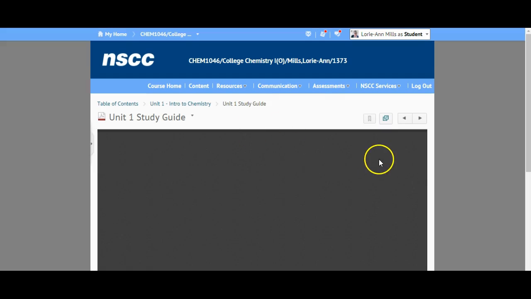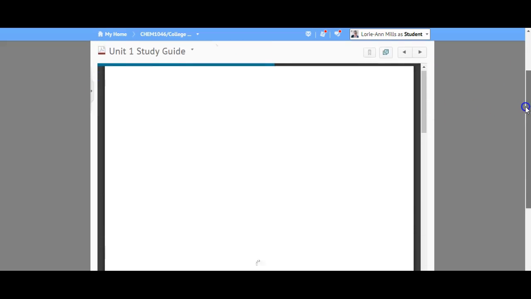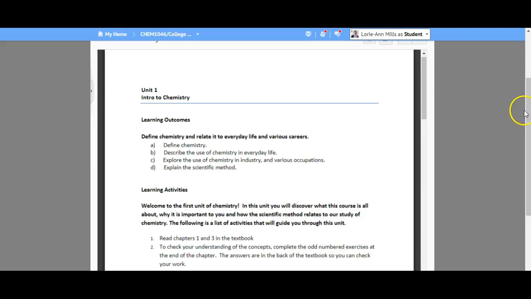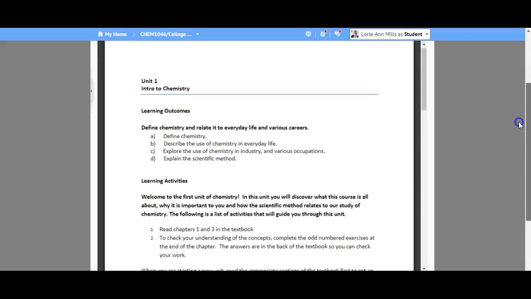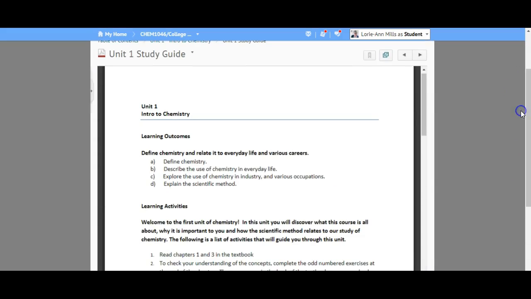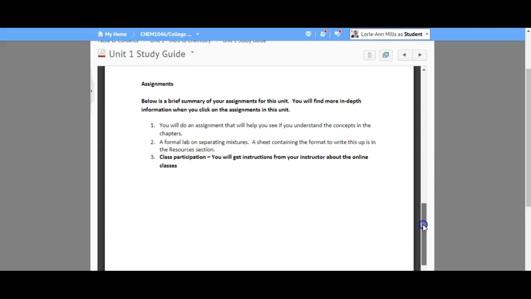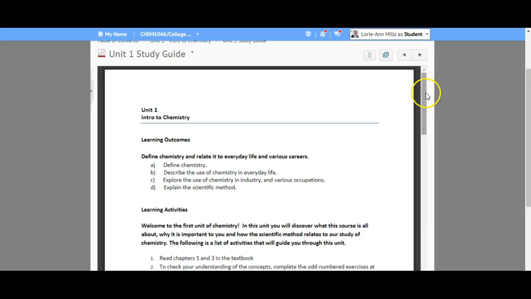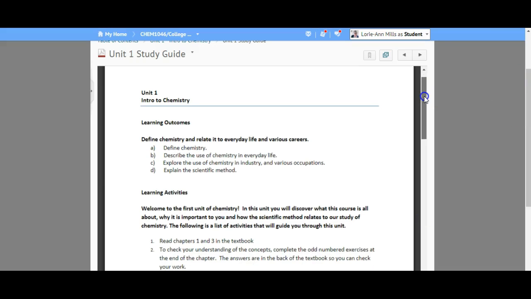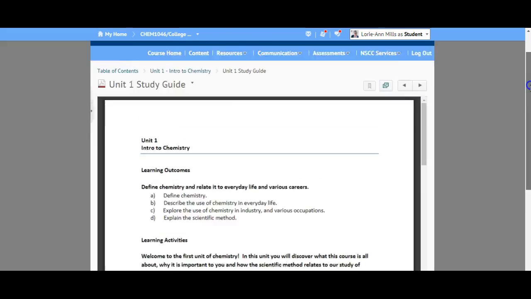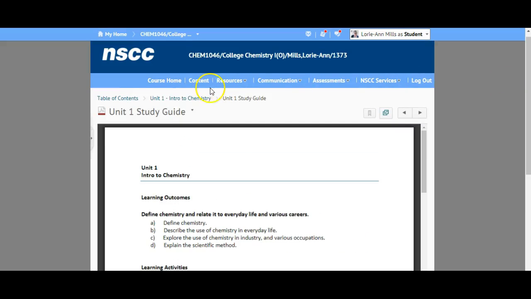If I click on the title, it comes up with a document, and you can see that I scroll up and down the web page with this outer scroll bar, but there's also an inner scroll bar in order to scroll through the document itself. So always start with the study guide, as it will tell you what chapters are covered in the textbook and what assignments you need to complete in each unit. So that's the Unit 1 study guide. I'm going to go back to Unit 1, Intro to Chemistry.